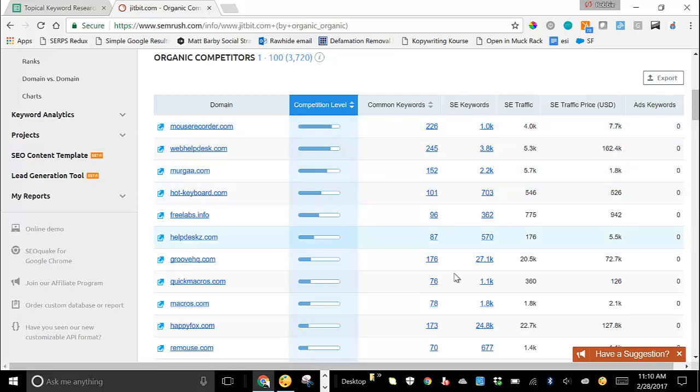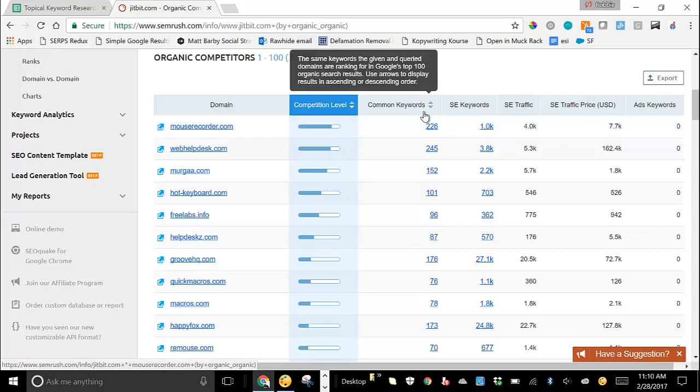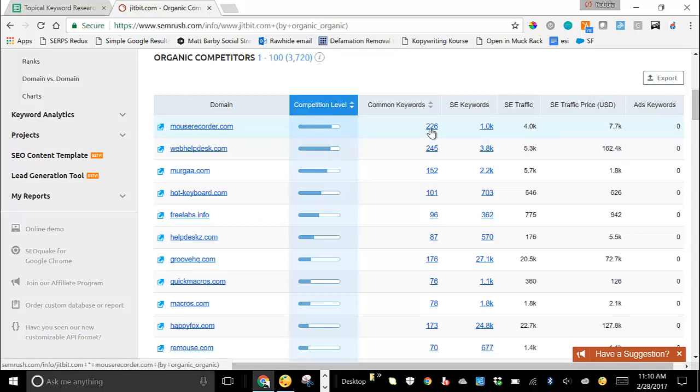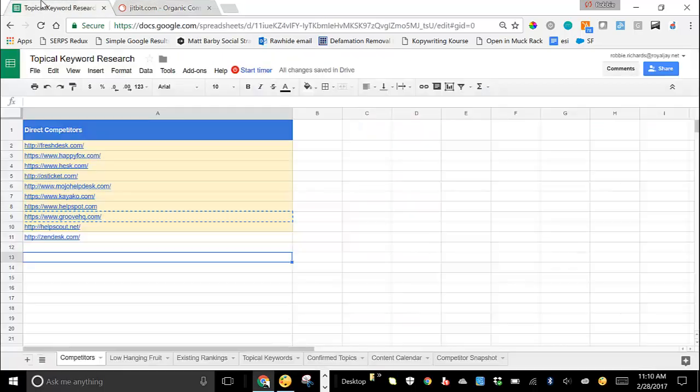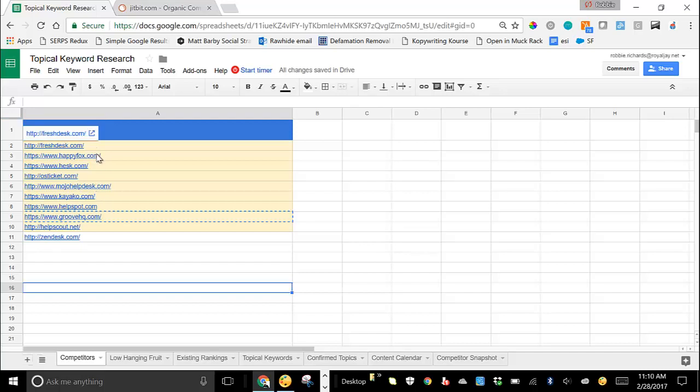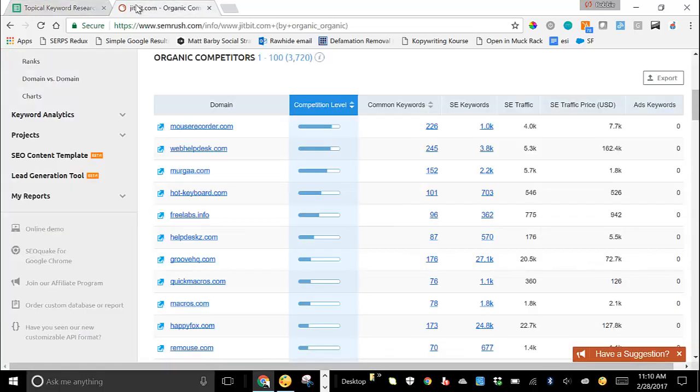Now, I like to look for two specific things here in this table. Not only a large number of keywords that a site is ranking for, but also a lot of overlap. So do they have a lot of common keywords with your website as well? If it's yes for both of those, then that's where I'll start adding them into my competitors tab here in the master keyword research sheet, as you can see that I've done here for the client.